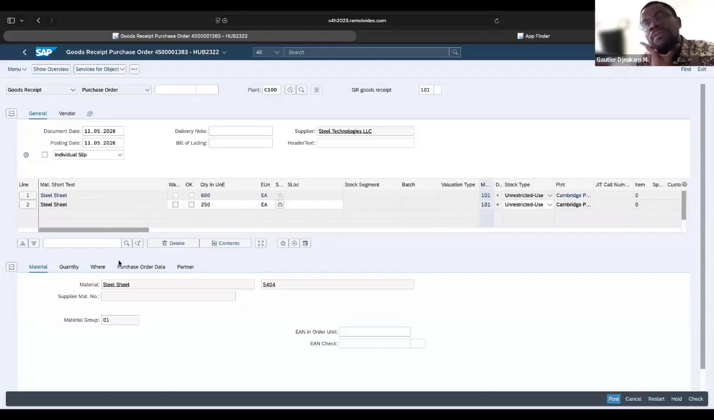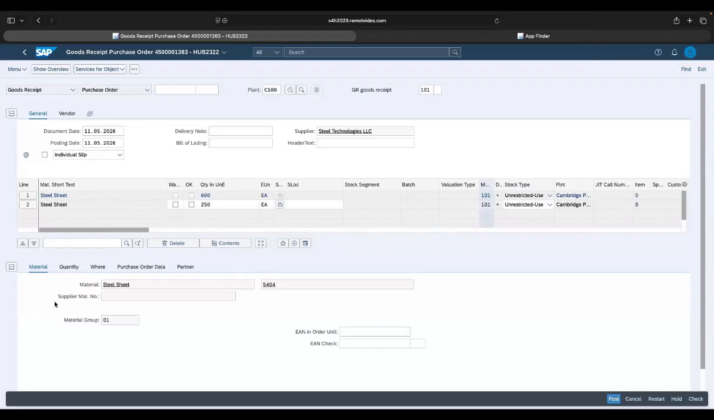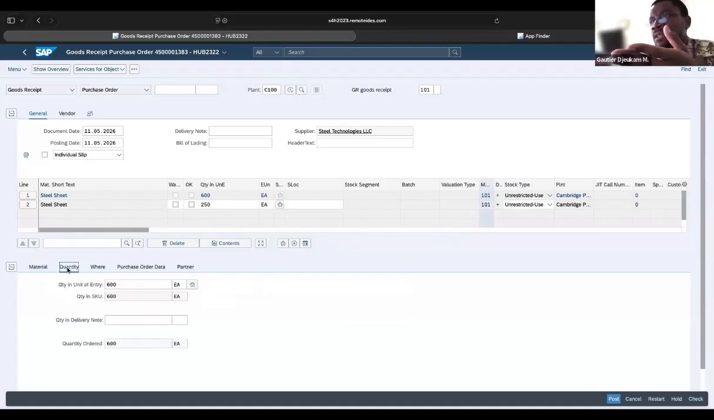Okay. So now, let's imagine that we receive a different quantity. So you go down in the material detail. Okay, click on the quantity. The system by default assumes that you receive the exact same quantity that you ordered. If you need to change the quantity because you receive a different quantity, or let's say you have 5 pieces that are destroyed or of wrong quality, then you can change the number here.